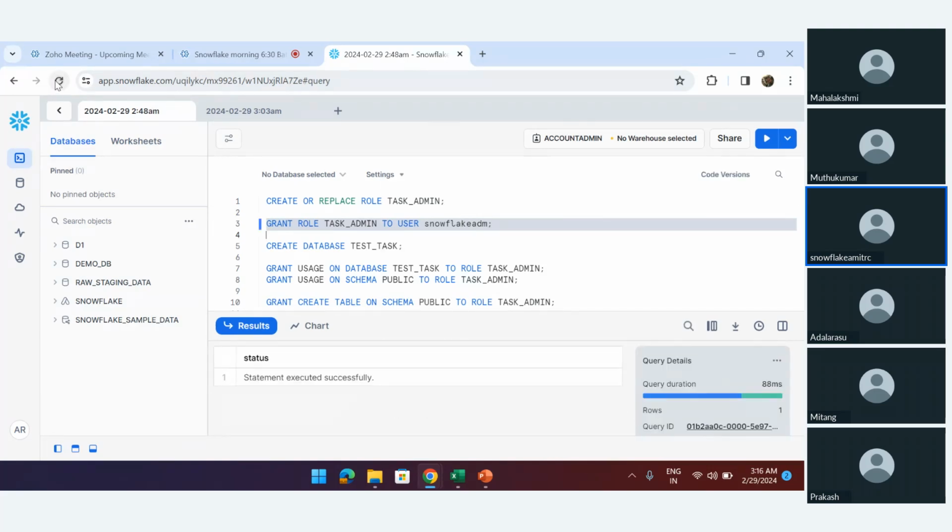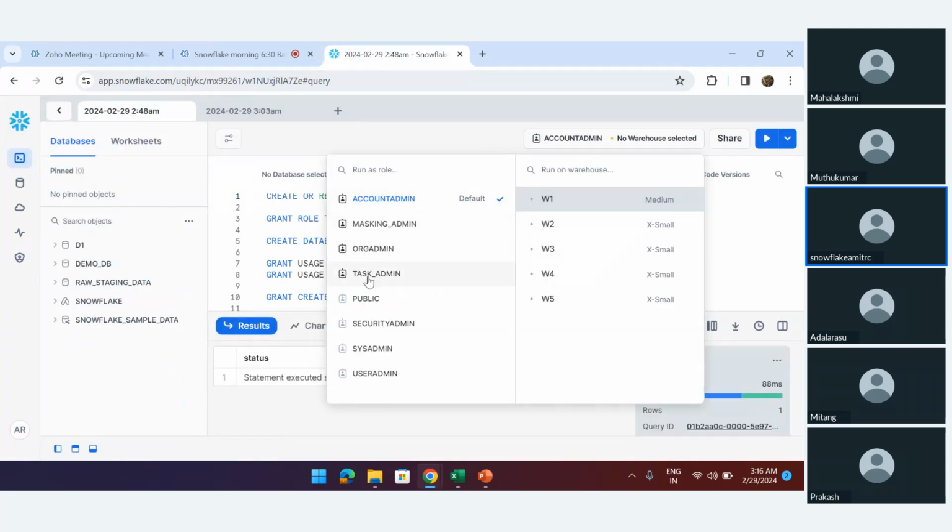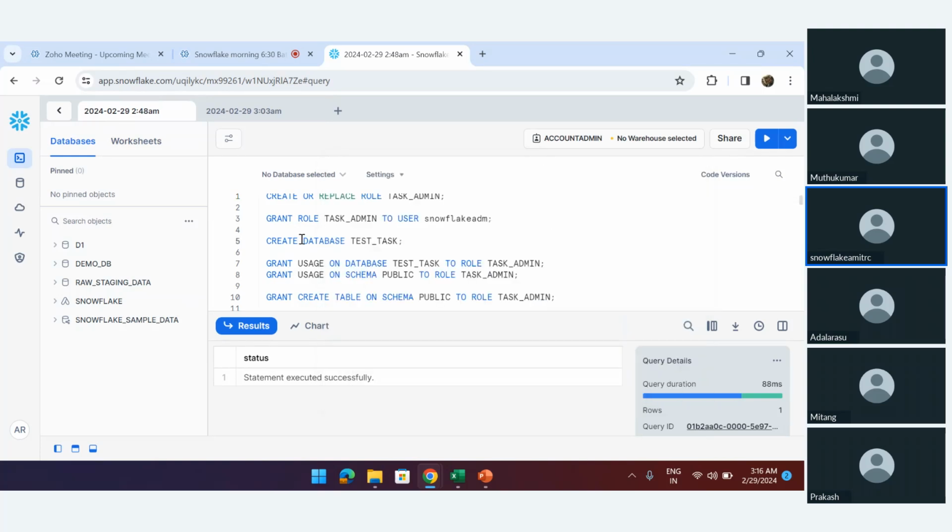Done. I'll refresh this account. And if you see here, you can see task_admin has been listed down here. Now, whenever task_admin has been listed here, after that I will be working on the task by using that role only. Before that, I will do some setup also, because some of the privileges we need to provide to that new role, so that it can work on the task.